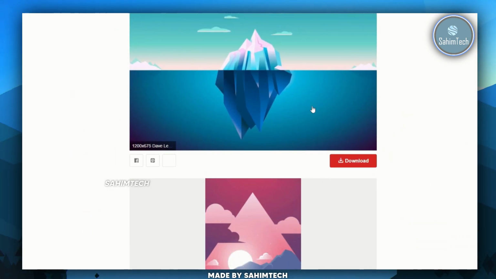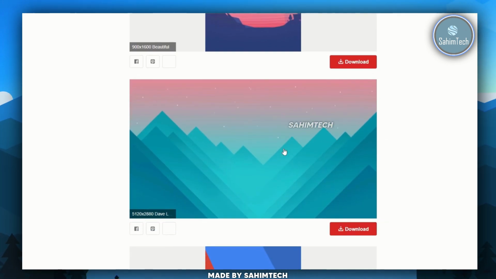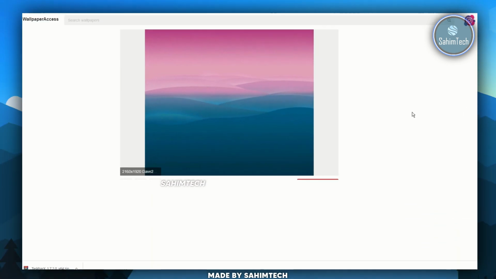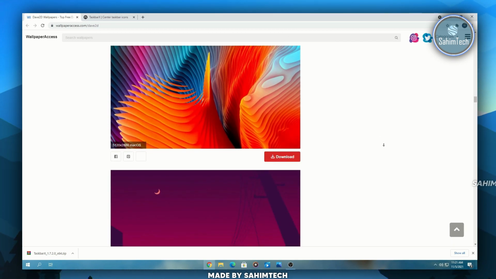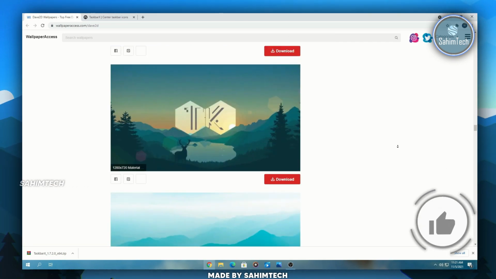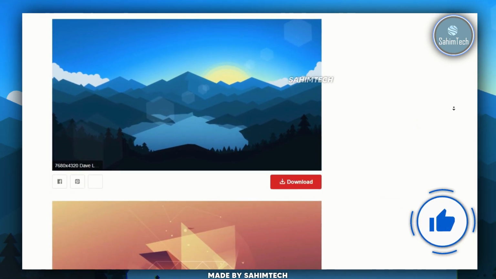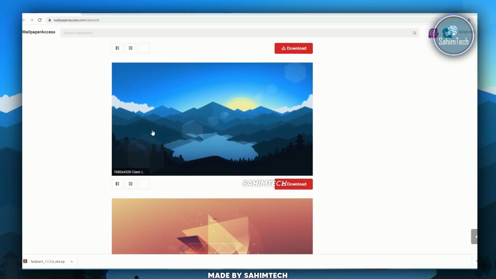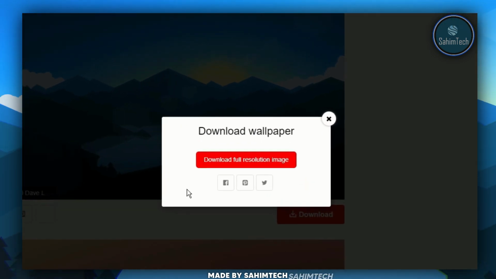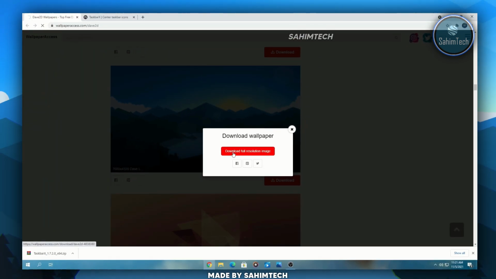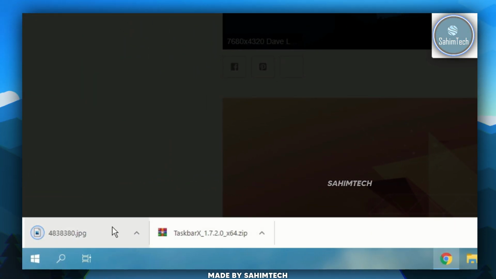We've got this blue colored one right here. We've got a lot of other cool wallpapers which you can choose from. You can choose the one you really like. You can just scroll down, let me see the one which I like. Yeah, this one. I'm going to be selecting this wallpaper right here. I'm just going to download it. Let me just wait for it to prepare the link. You just have to wait. Here I'm going to click on download full resolution image. It will start downloading in the bottom left corner of your screen.